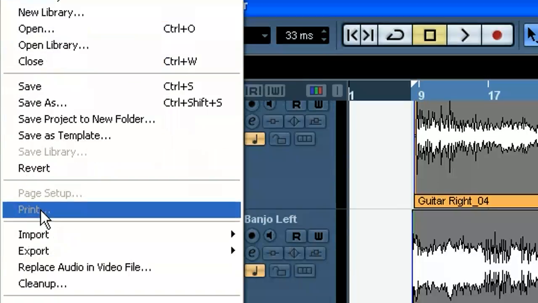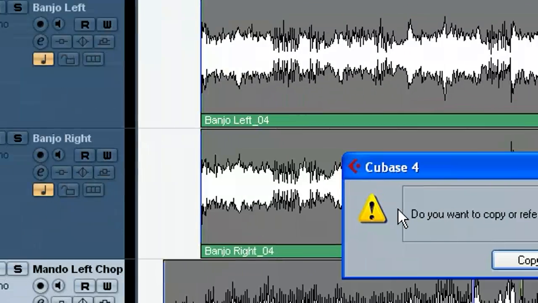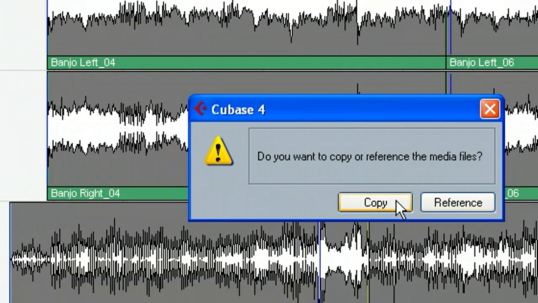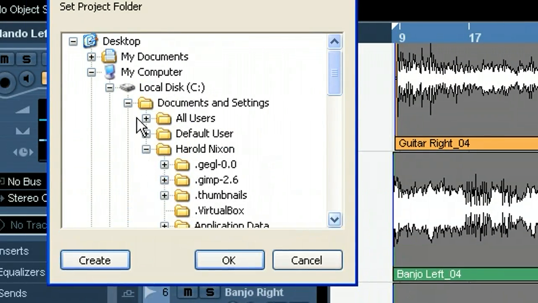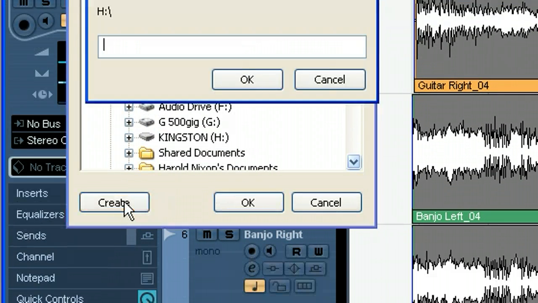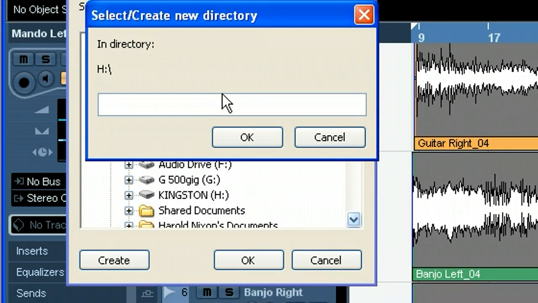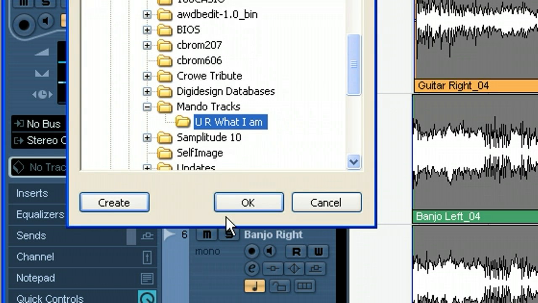So we're going to go up to File, Export, Selected Tracks. Do you want to copy or reference the media files? We do want to copy. Okay, and I'm going to put this on a thumb drive here. I've got one of these little Kingston thumb drives, so I'm going to create a directory, Mando Tracks. Okay, and under that directory, I'm going to put the song You Are What I Am. Close enough. And we'll hit OK.